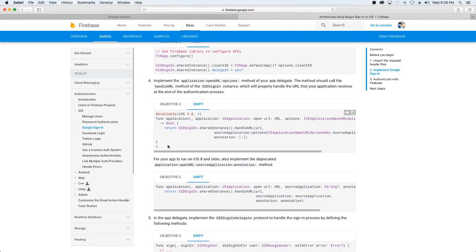Then they're asking us to implement on the open URL options method of your app delegate, the method should call the open URL. Now, here's the thing. This here, I have questions because one, why the hell are there two close brackets here? This messed me up the first time because I got rid of it, then I came back and I thought, okay, well, let me put it in.